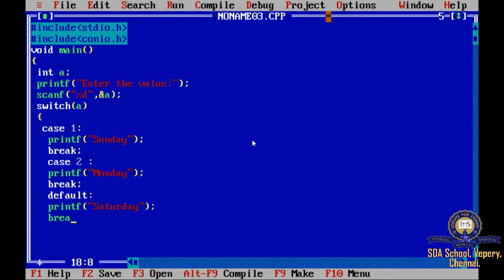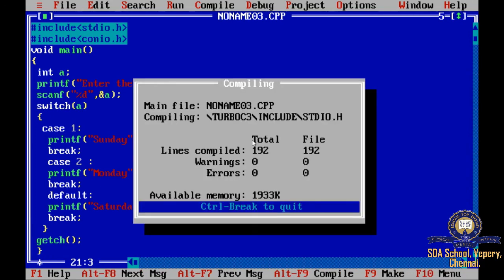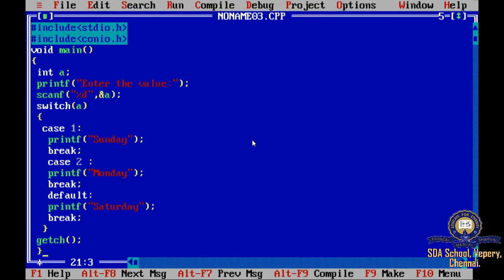Okay, I'm just breaking this statement, coming out of this switch, and coming out of the program. So let me compile it. What is the first step for compiling? Yes, it is Alt F9, Alt F9. So there are no errors. Now we are going to run it, Control F9.